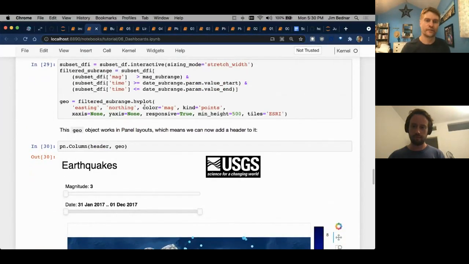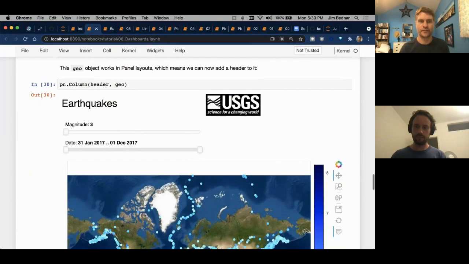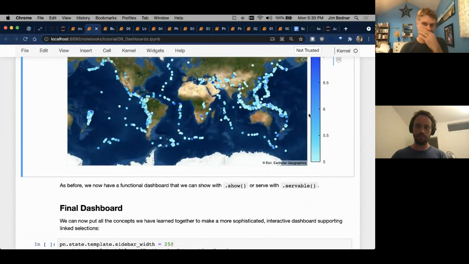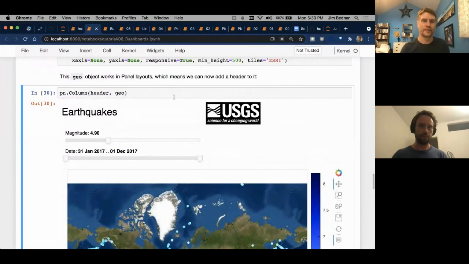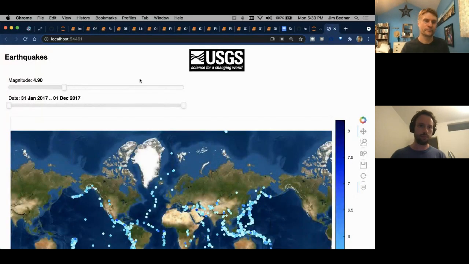Yeah, somewhere up there. Anyway, and then it puts it in a panel column, and now you have title, logo, widgets. The widgets are wired up, and you can take this thing, whatever it is, and then do .show, and it'll launch it as an app. There's your app. Now it's got widgets.